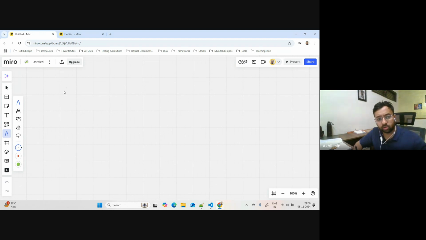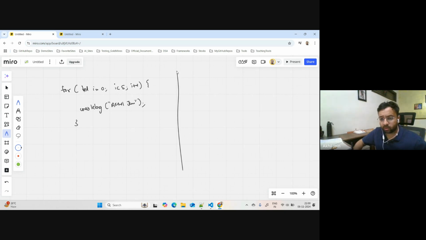Let me first write what I wrote there. I wrote for let I equals 0, I less than 5, I plus plus, and then I was writing console.log Akhiljan. I was printing this. Now let's see what this language provides. It says that if you're okay with the for loop, continue using it. But I have another option which can help you write the same logic, and that approach is called the while loop. So this is how you write while, again all small.